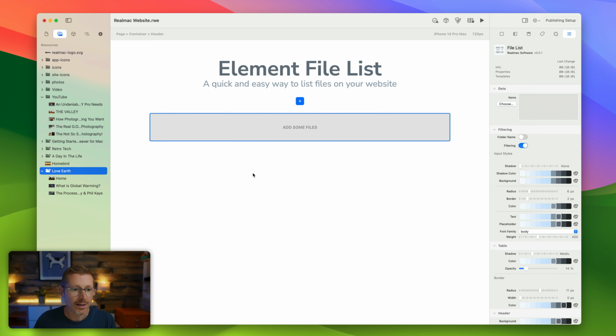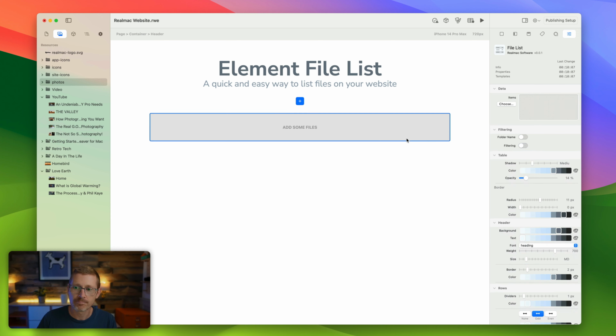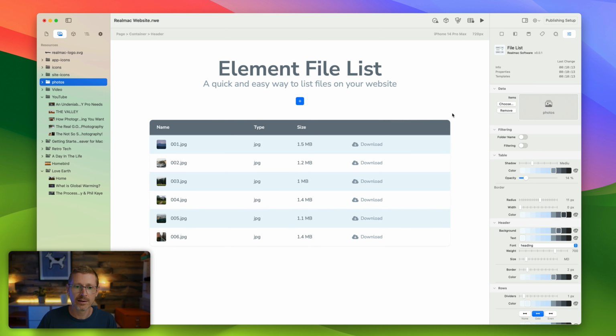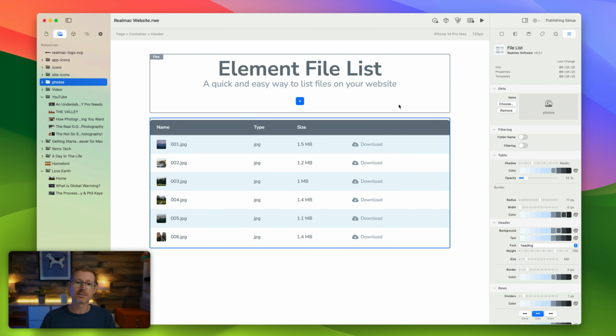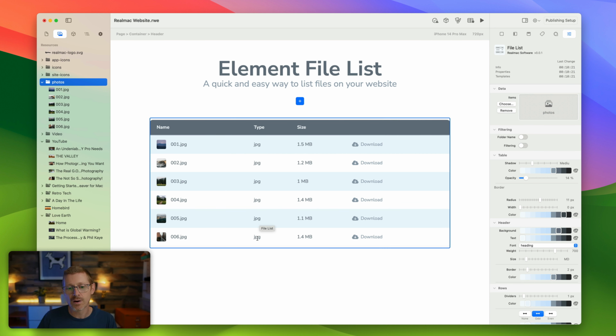So let's start with something simple. I'm going to highlight this, and I'm going to drop my photos onto here. So let's do that. If I just drop it in there, then boom, it's given us a list of the photos. And you'll notice it's given us all the file names, but it's also given us the file type, and Elements has worked out the file size for those.